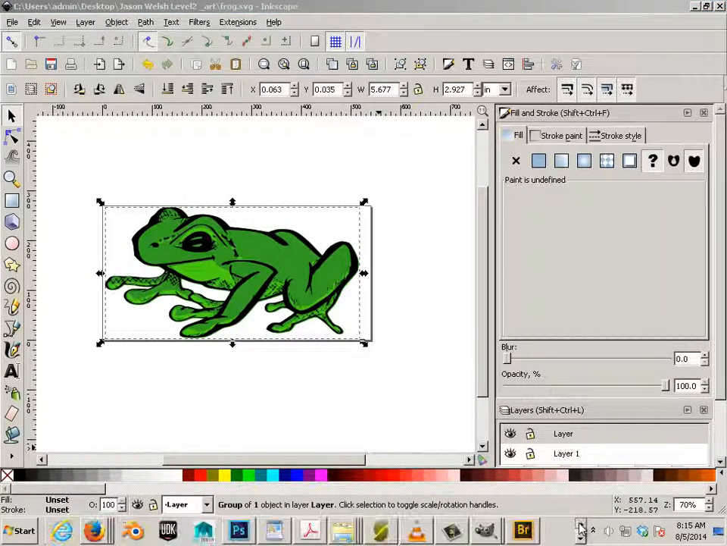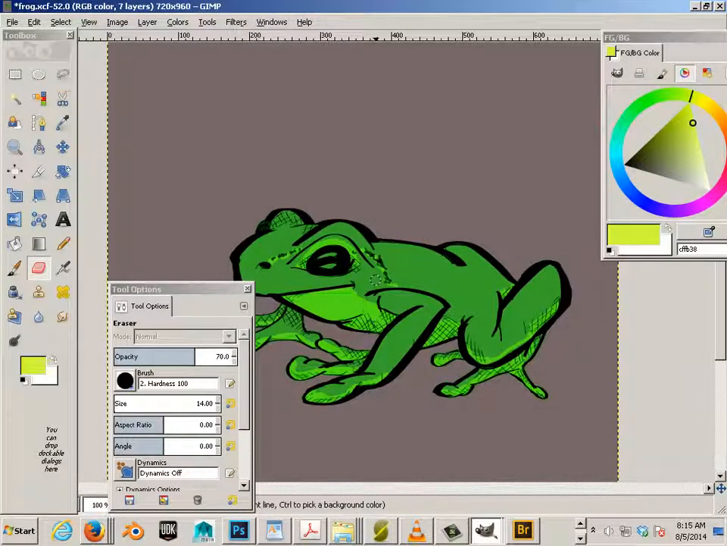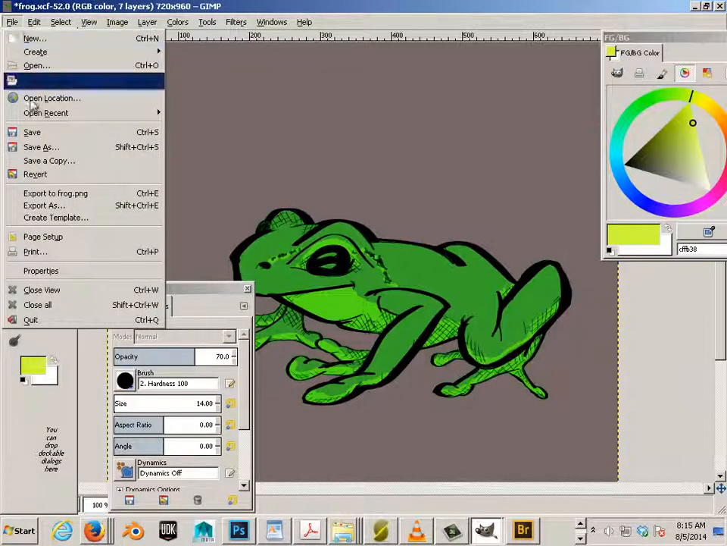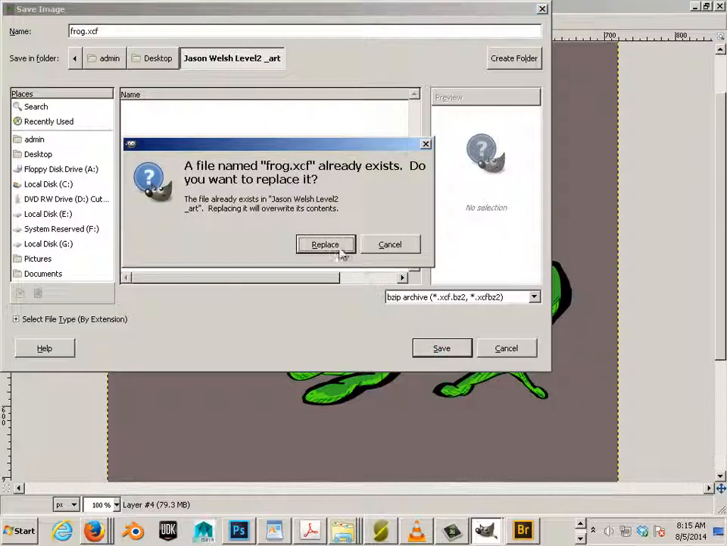Also, go back to GIMP. You will have your artwork here. This is where you started. I also need that. So save as, and I'll call this XCF. This gives me all the possibilities to edit it later.